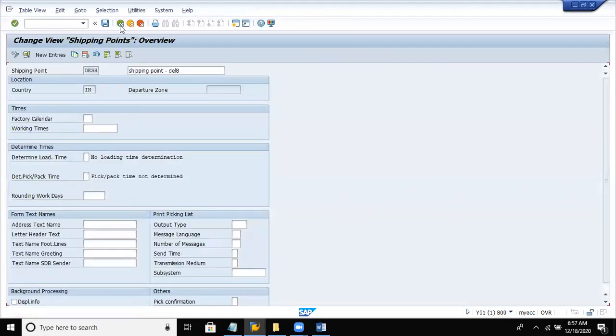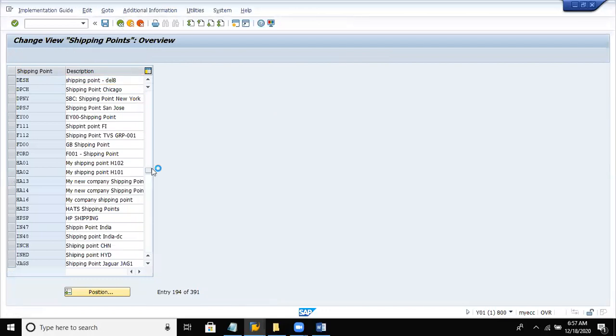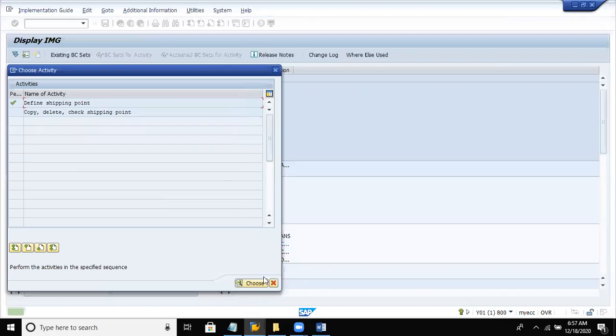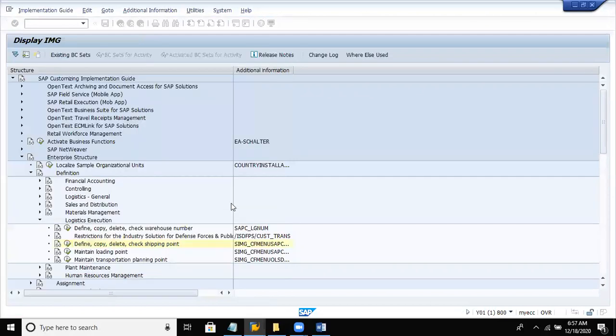So go back one step. Now the next is loading point. So we have to maintain the loading point.